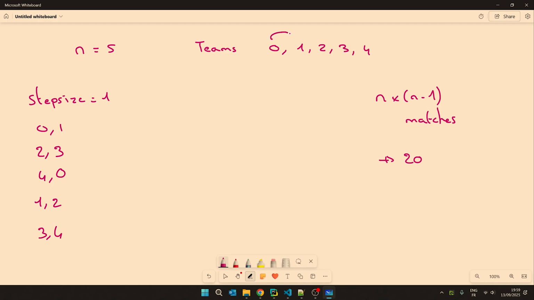So what did I do? I did 0, 1, then I jumped to 2, 3, and I jumped here. Because there's nothing here, I'm just cycling back to the beginning, so 4, 0. And after 4, 0, I have 1, 2, and after 1, 2, I have 3, 4. And after 3, 4, I would have 0, 1, but I already had 0, 1 initially. So I'll stop here.